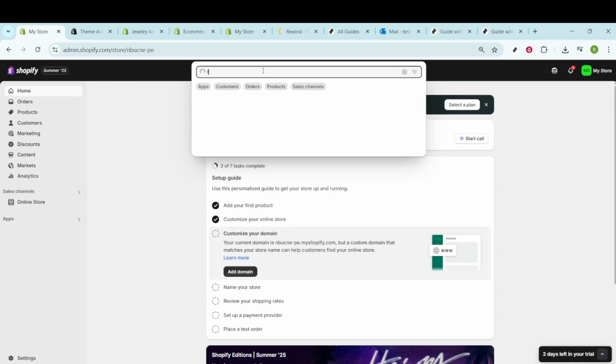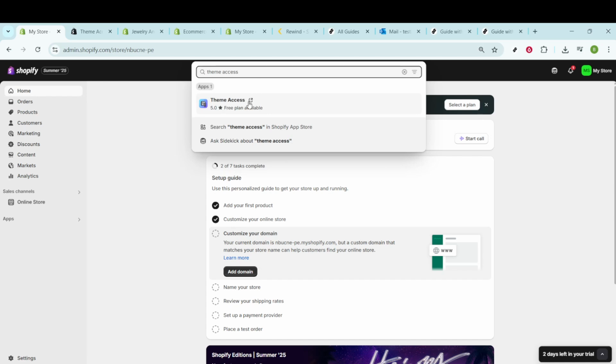Now, type in Theme Access in the search bar. By doing this, you're essentially instructing Shopify to locate and bring up all the options related to theme settings. It's an efficient way to navigate Shopify's extensive features.